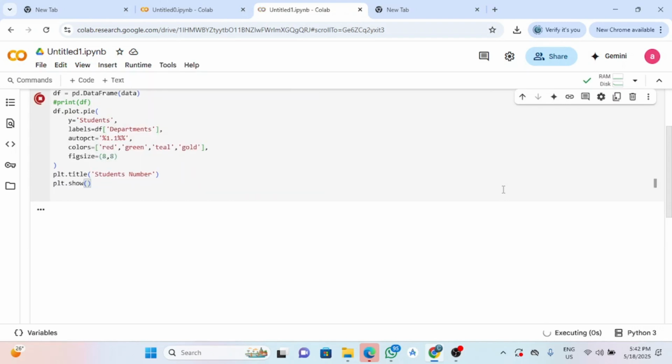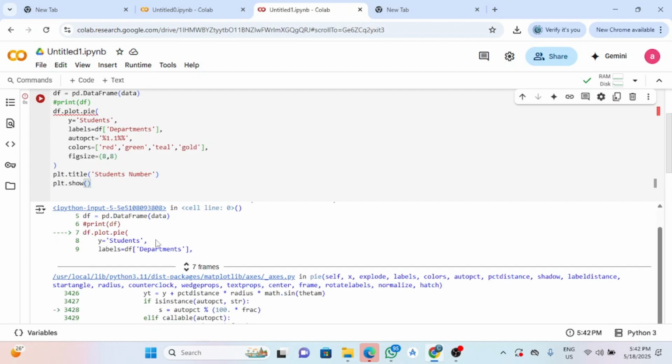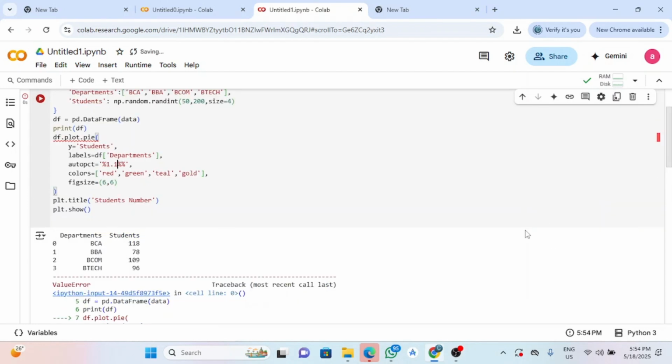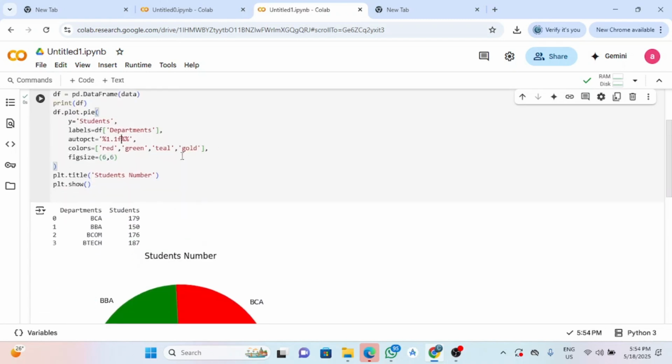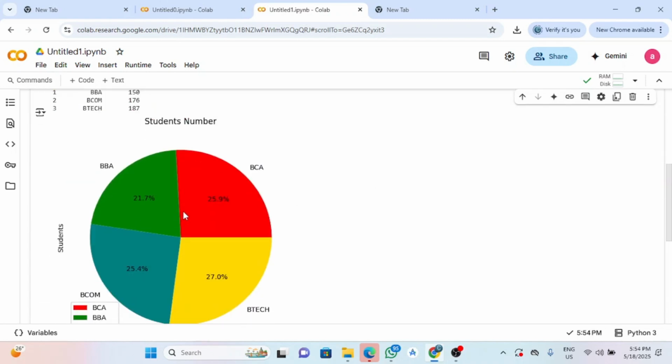Let's check if everything is okay. Okay, it says there is a problem. So the mistake is we missed to put the f here. Now that we put the f, wonderful, we have our pie chart. So up to now, you know how to plot a bar chart, you know how to plot a pie chart.